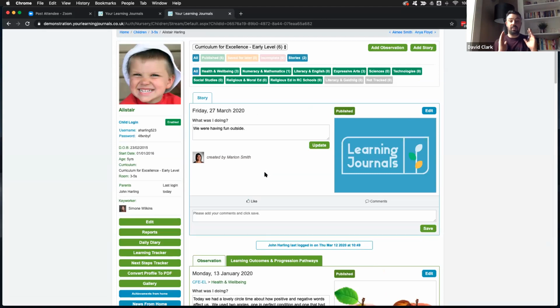Messages are just an instant message that comes out right away for you to get some information over to the parents. So before all this happened, we were suggesting it could be things like the car park's icy today, or remember that it's World Book Day coming up. Those sort of things would be good for messages.